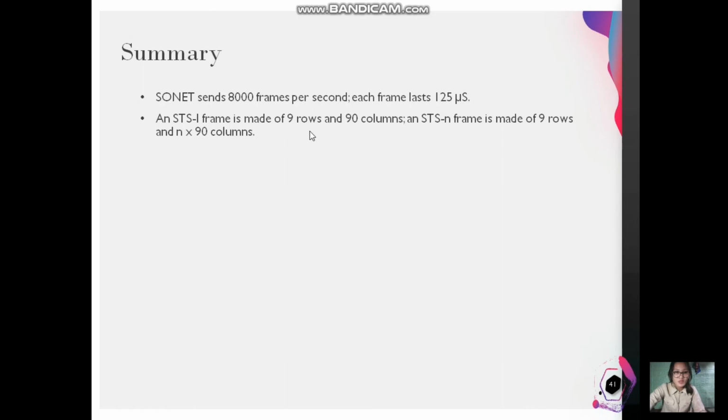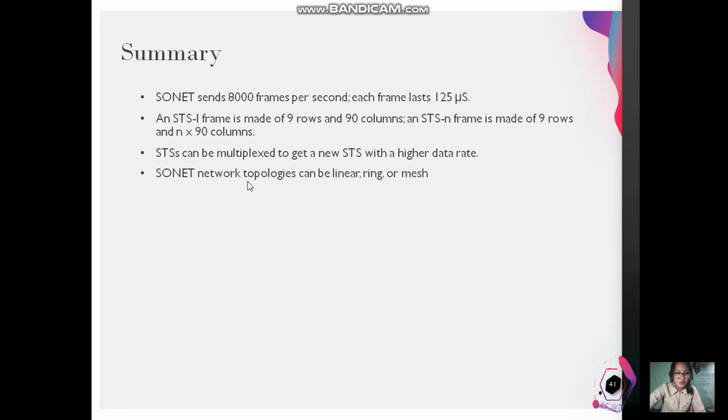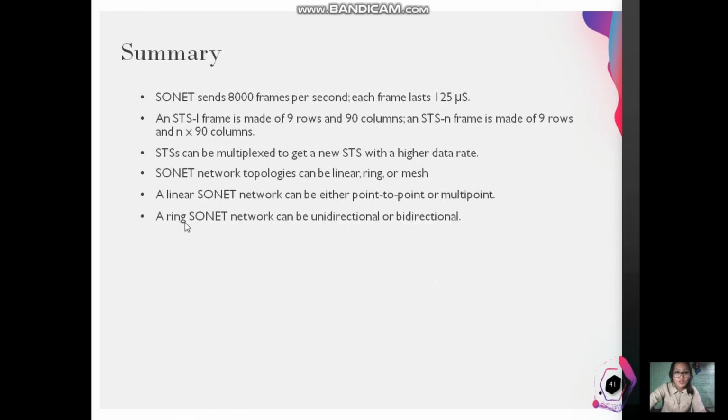An STS1 frame is made of 9 rows and 90 columns. An STS-n frame is made of 9 rows and n times 90 columns. An STS can be multiplexed to get a new STS with a higher data rate. And Sonnet network topologies can be linear, ring, or mesh. A linear Sonnet network can either be point-to-point or multi-point. A ring Sonnet network can be either unidirectional or bidirectional.